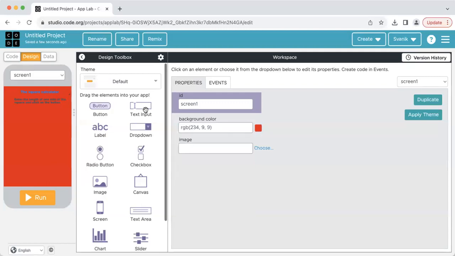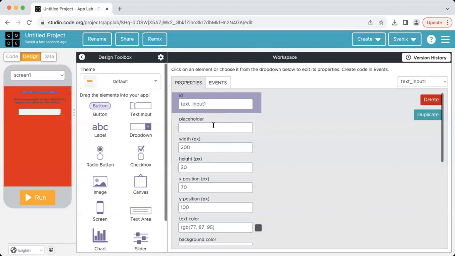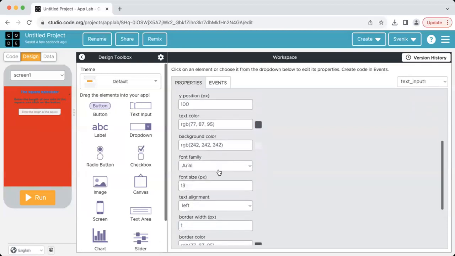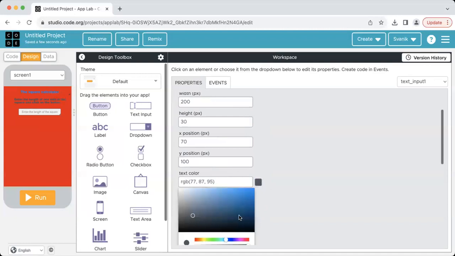Then we also put a text input so the person can actually enter the length of the side. We'll call this text input 1. That's okay. Placeholder is like a hint. So I think I already explained this. For the placeholder we'll write enter the length of the square. Okay, then after that we will change the text color to a more vibrant color, I guess. What's the opposite of red? I think green. Yeah, that looks nice.